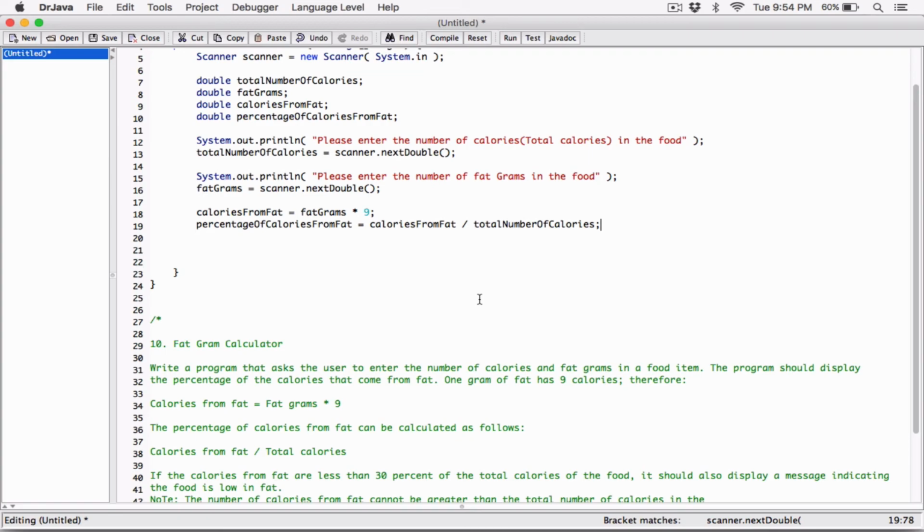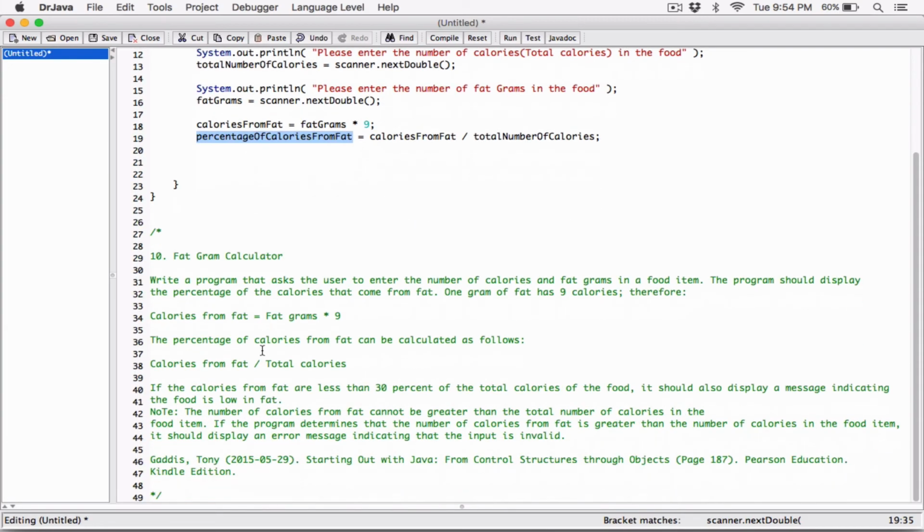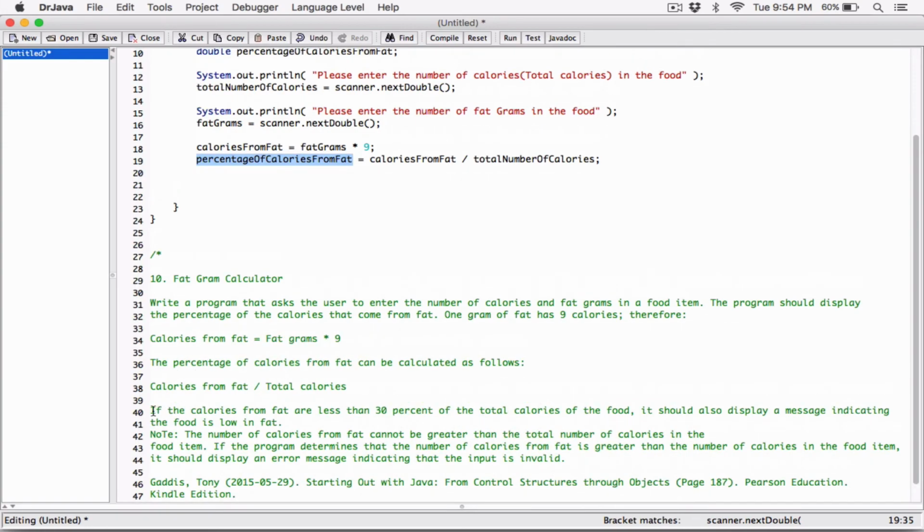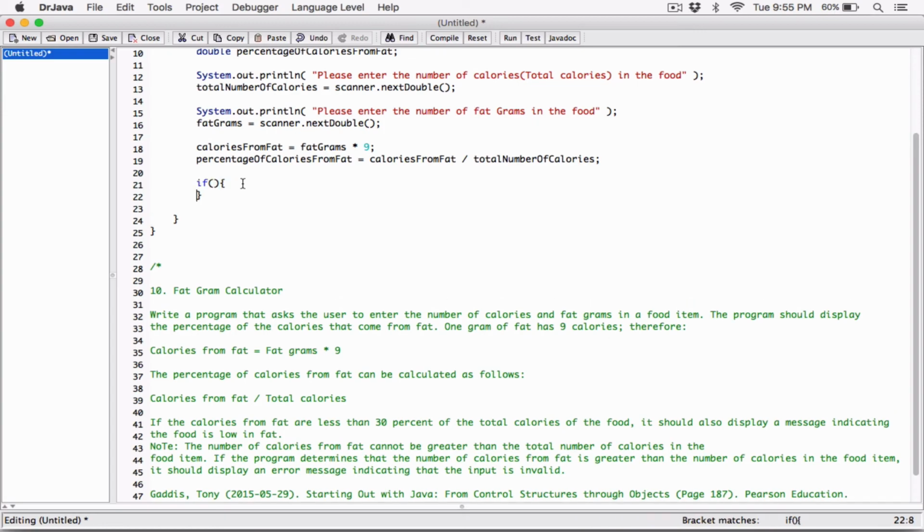Okay, so now we have these results, the program now has some conditions. It says if the calories from fat, which is this one, are less than 30% of the total calories of food. Okay, again, I don't understand all these food calculations, but we're going to do just as the program is saying. So if the calories from fat are less than 30% of the total calories of the food. Okay, so let's create an if statement. If, I'm going to create an if block.